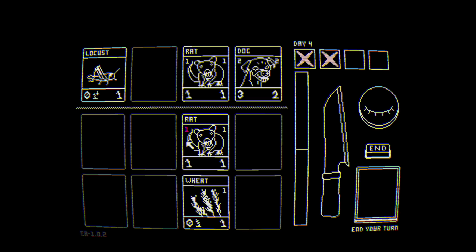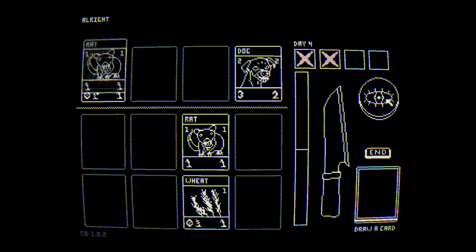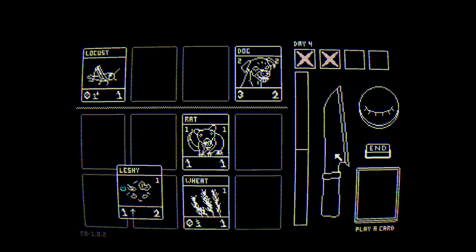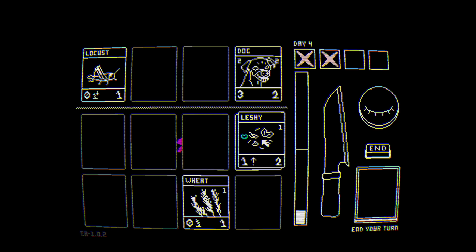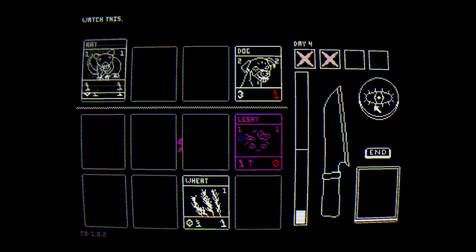That's a kill. We get healed for one. He pays for himself. We heal one here. Heal, heal. Locust. Boom. Dog. Down in death's door again. Leshy. We have to do this. This is stupid. This card here.